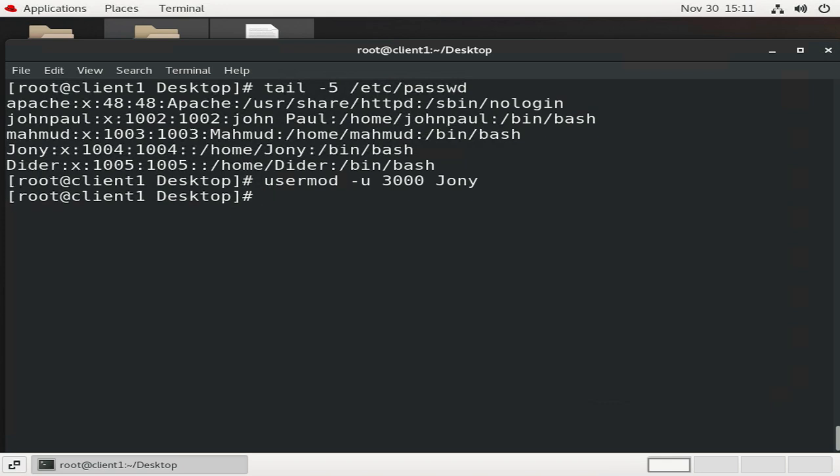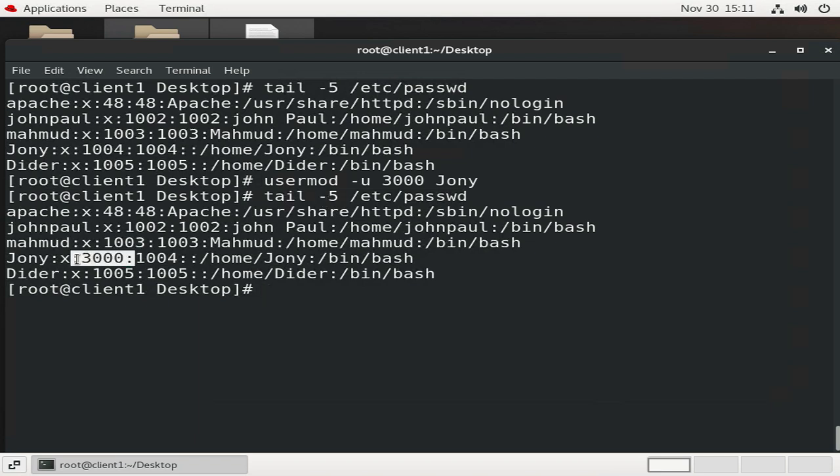Now I am going to check tail -5 /etc/passwd. Hit enter and look, the Johnny user's ID has been changed to 3000. This is the easiest way to change a user ID on Red Hat Enterprise Linux 8.